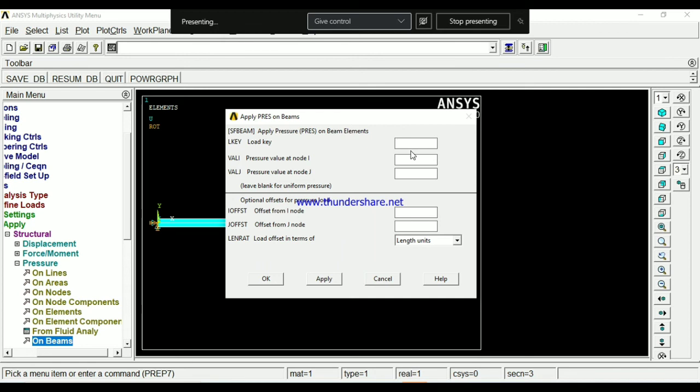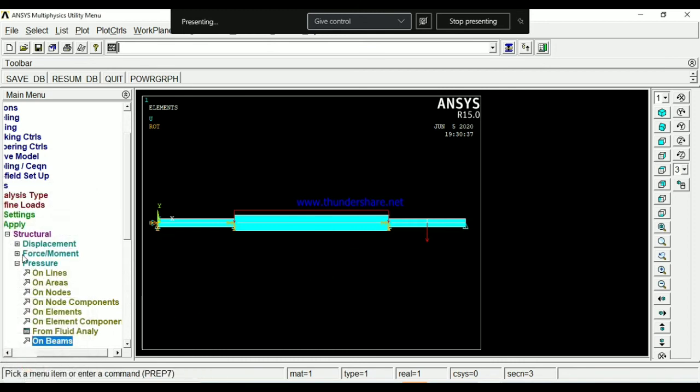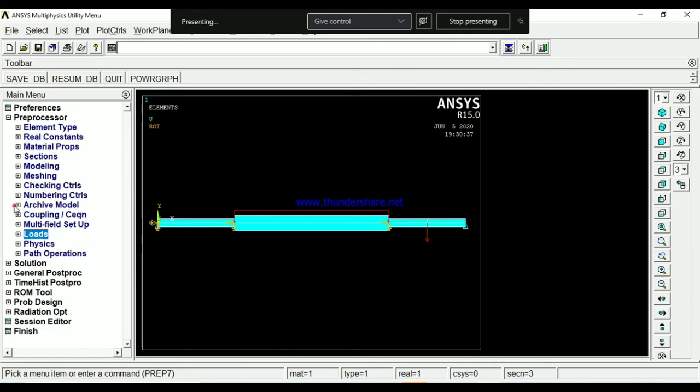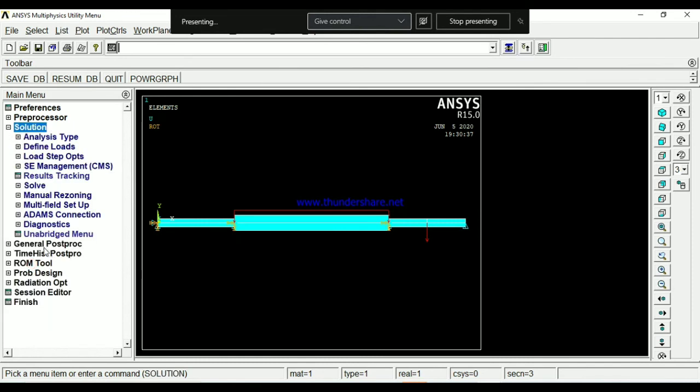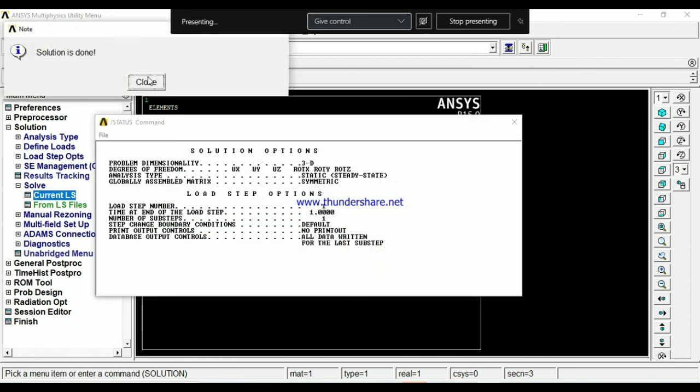For the second load condition you have to give 2, and everything end to end is the same, 50E3. This one also 50E3. Then apply. Because it is uniform, it is one element. After that go to Solve and take the solution. Current linear solution. Take LS1. Solution is done.